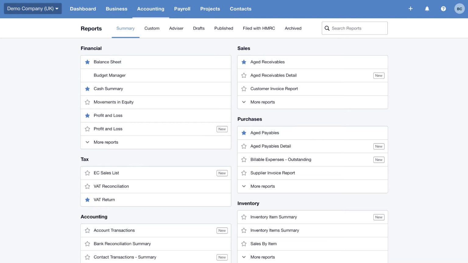We only have a short amount of time today, so I'm just going to show you on one report how you can customize them, make them more flexible, and that you can make the report satisfy your needs. We're going to click into the new profit and loss as an example.